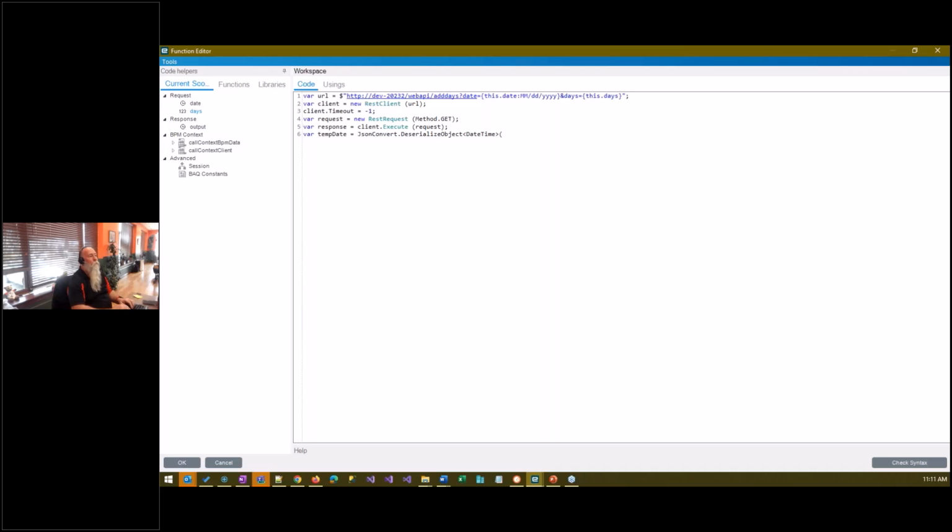And then I need to specify what I'm converting, which is going to be my response.Content. Apparently I can't spell today. Response.Content is for my response variable here. Content is the body of that response message. So that string that we got back with the date, that's what we're getting back. Now I want to set my output, my response, equal to that tempDate.